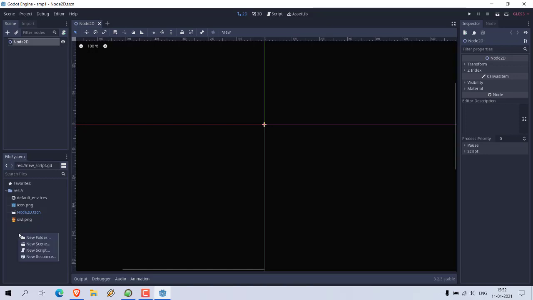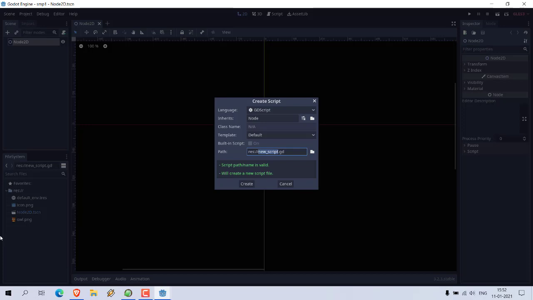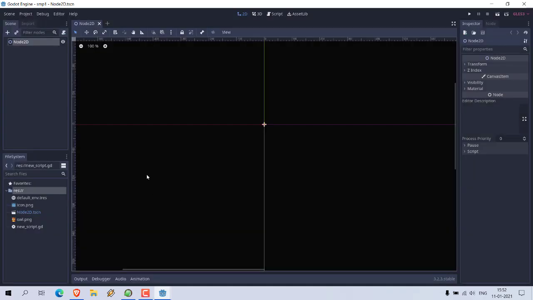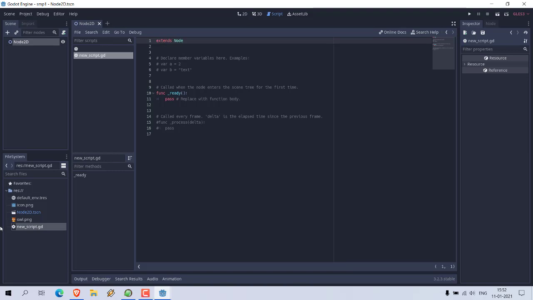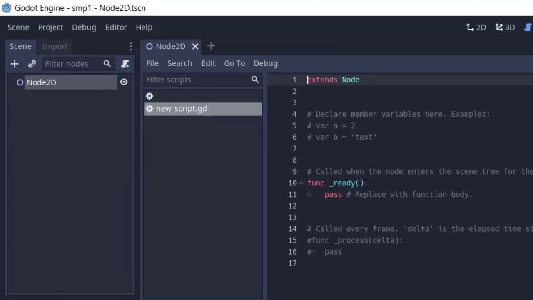within the tab, and right click there and create new script. Now here you can see you have a path for that script. Simply click on create, and save this. Now what we're going to do is double click on that script. Here you can see your script shows extends Node and there is function underscore ready.